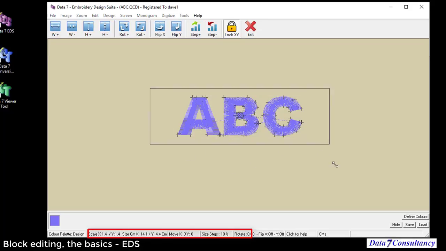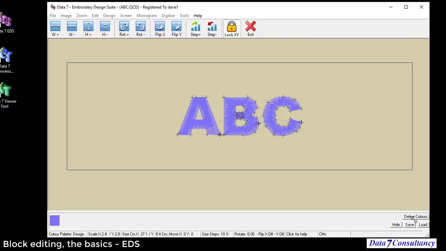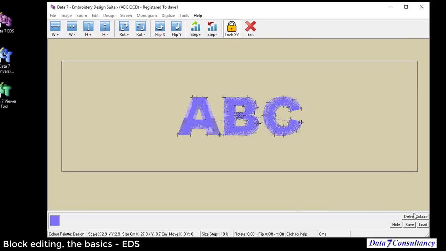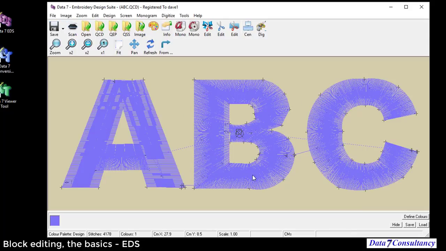I'm now going to increase the design quite large. I'm going to nearly 2.9 times the size. So I've got a scale of 1, and you can see that the design is actually massively compensated for stitches. But the column density is still 4.2, so worth noting. And indeed now there's over 4,000 stitches in. So that's the basics of block editing.